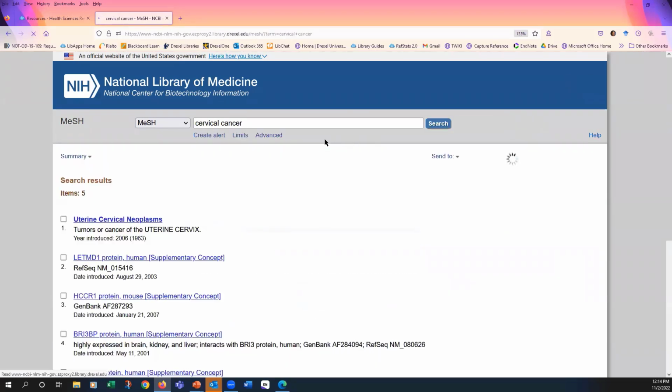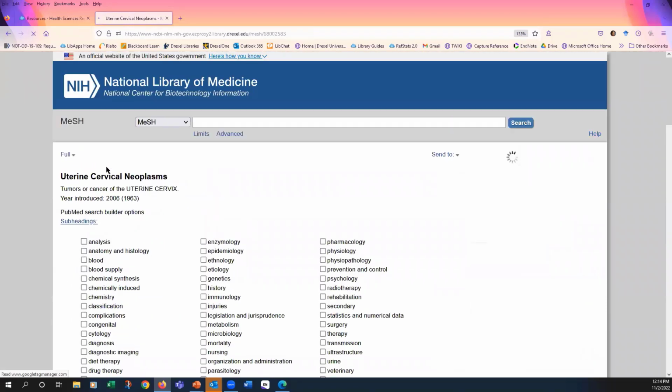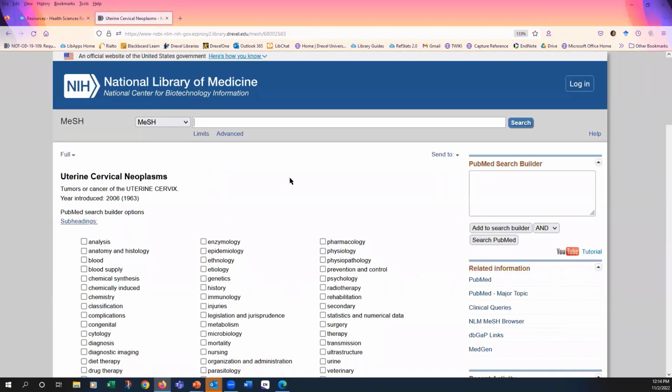When I enter cervical cancer in this thesaurus, it gives me a list of options I could choose, but this is really the one I'm looking for, uterine cervical neoplasms. I'll bring this page up. I'm not going to go into it in any detail, but just to show you what the page looks like and how I can select the subject heading.